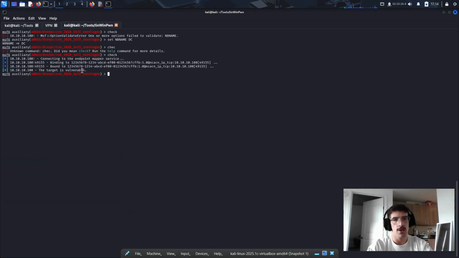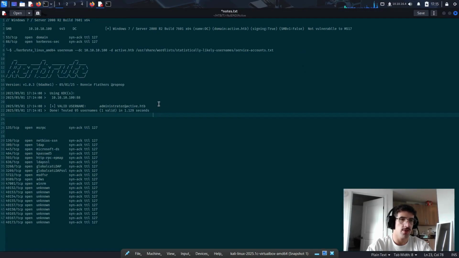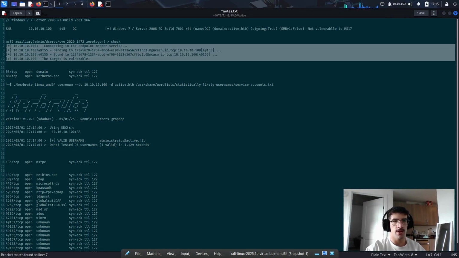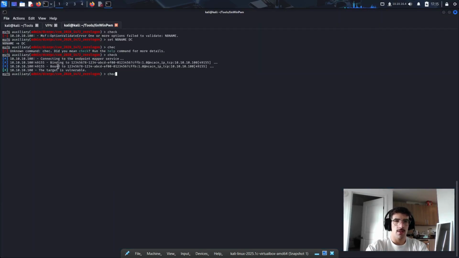So as we can see here, the target is vulnerable to Zerologon. So that's absolutely something that you want to note. And now you can pretty much set the password. This is a very critical vulnerability because it allows you to set the password to null. And I know this is not the intended attack path for this specific machine, but it is something that you absolutely can take a note of and should take a note of during a pen test and attempt to exploit it.